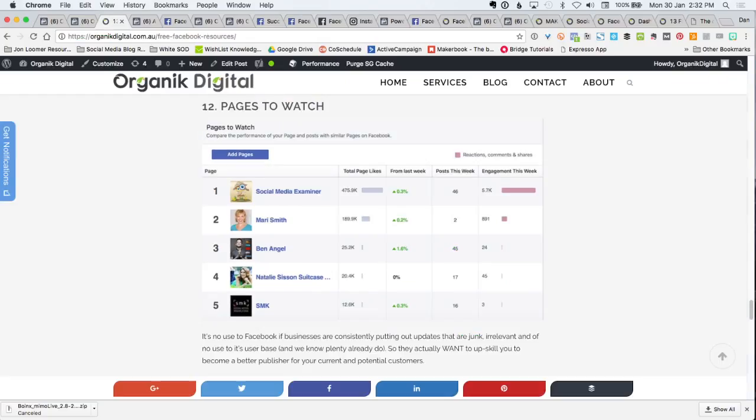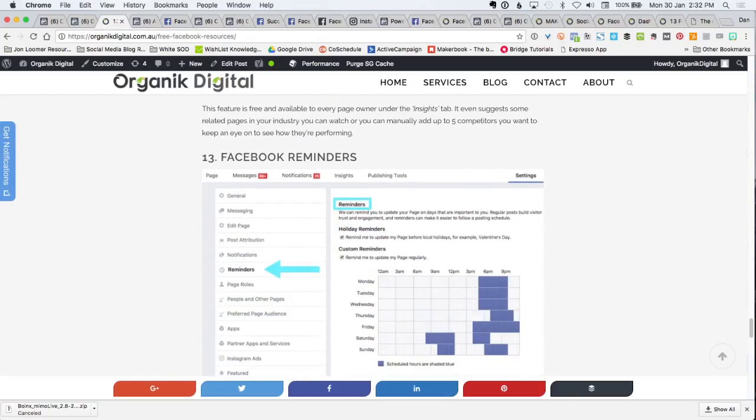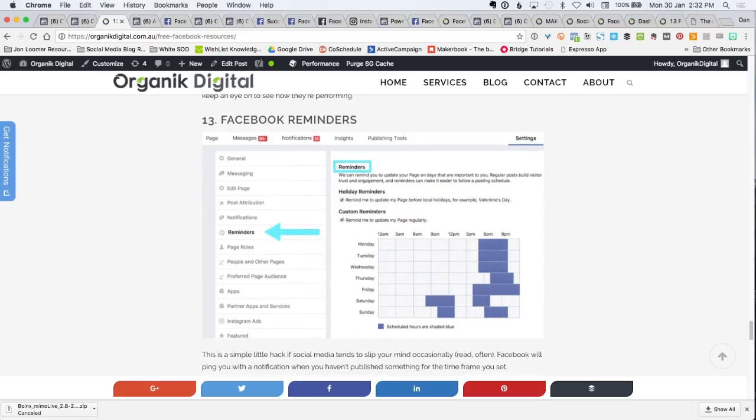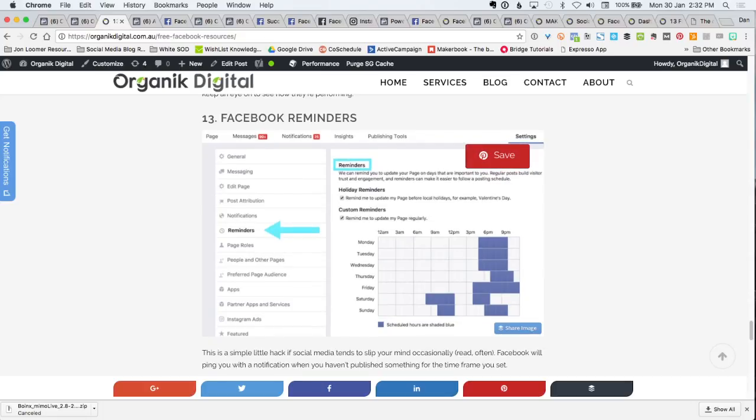And then the last one, which I don't actually have yet, but I understand is rolling out to a lot of pages. So this image is courtesy of the Queen of Facebook, Mari Smith herself. It's called Facebook Reminders, and it's a really simple little element under settings in your Facebook page where you can set up reminders to say, send me a reminder if I forgot to post on Facebook today.